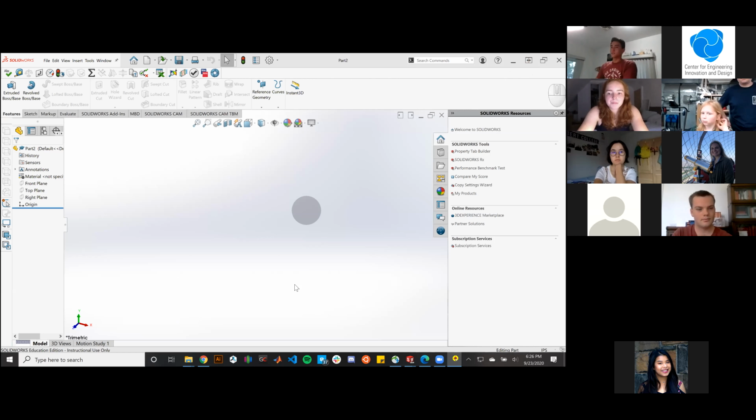So the way we're going to make this tube, actually, I think this is a great question. Rowan, could you tell me 2 different ways you could make this tube?